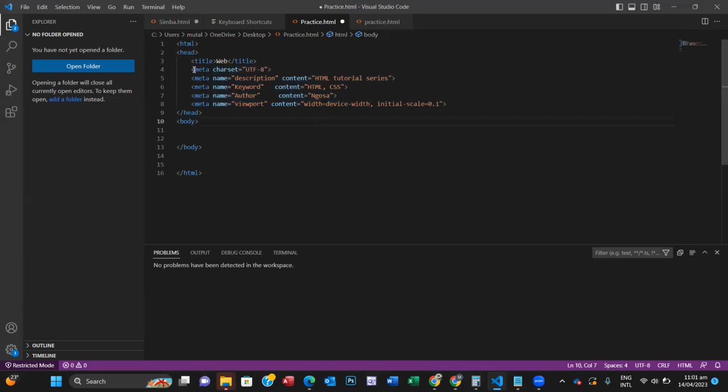Okay, so this one defines the character set. So here we've defined meta, the character set should be this one, UTF-8. Meta name description is what is the description of your web page. You know, this is important for search engines to be able to locate your website, the web servers. Okay, when someone does a search, so it's important to add a meta tag, and a description for your website. Then the keywords does the same as the descriptions, just the keywords.